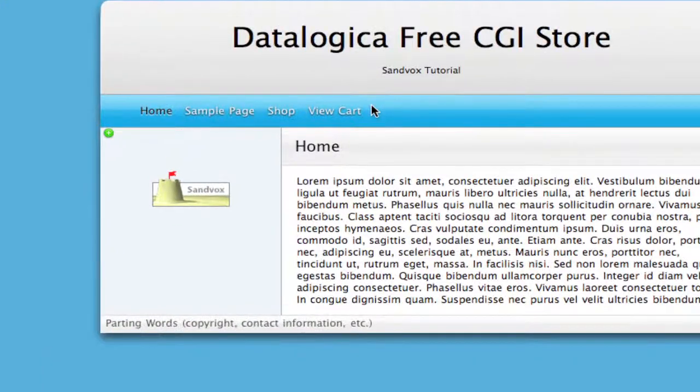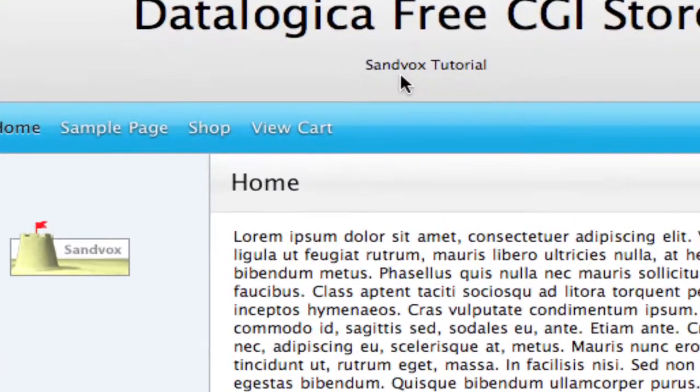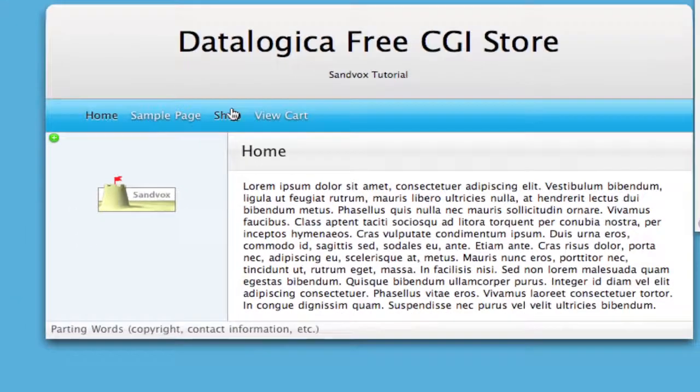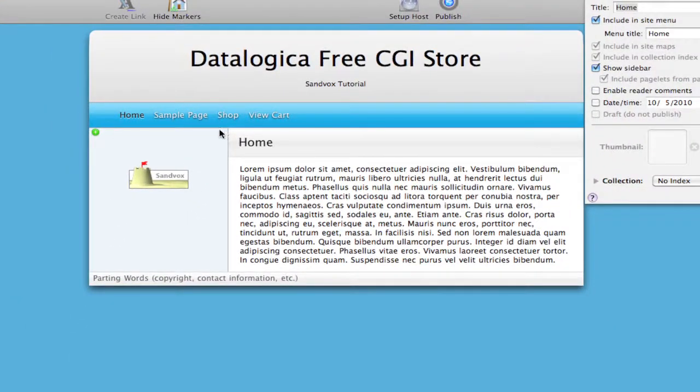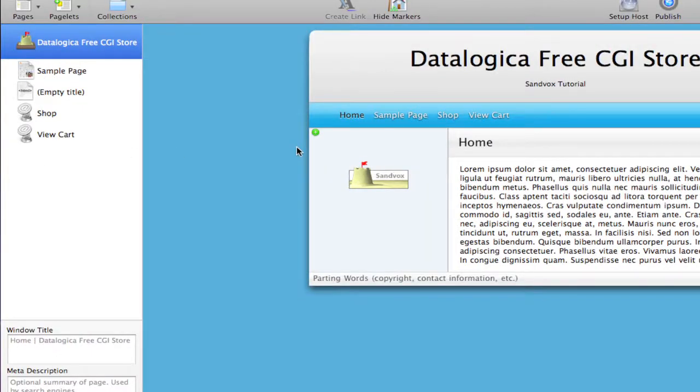I want to explain to you how to integrate or implement Datalogica's free CGI shopping cart system into Sandvox. That's why I've called it a Sandvox tutorial. Excuse me for my bad English, incorrect English language and grammar. I cannot do better, but I will try to do my best and I hope you will understand everything.